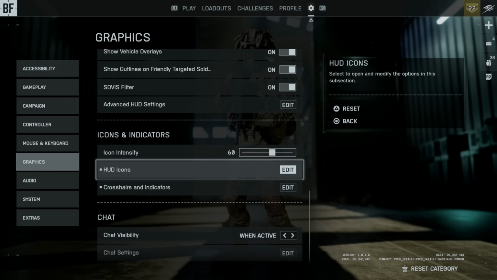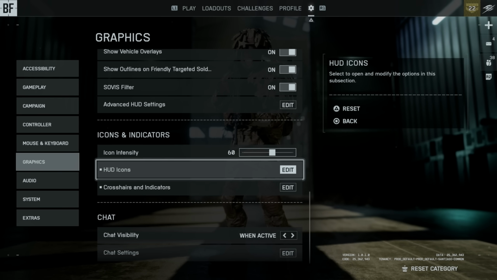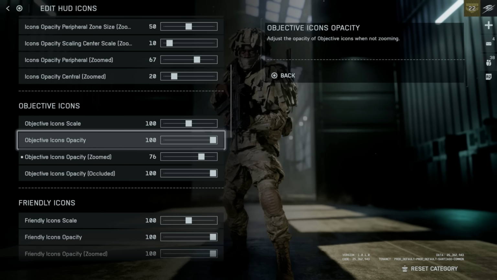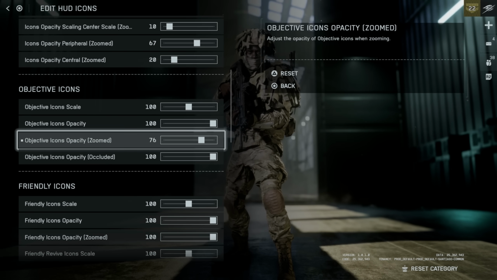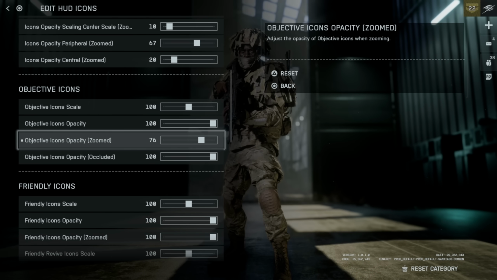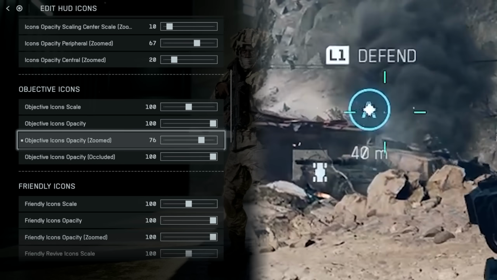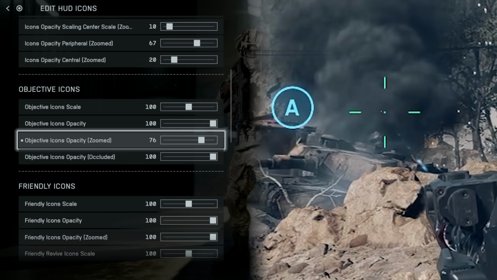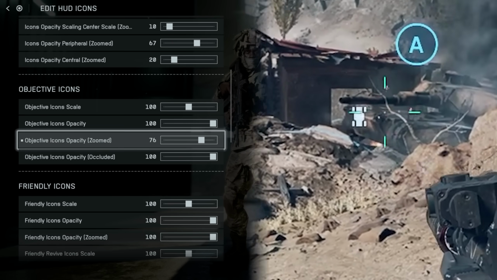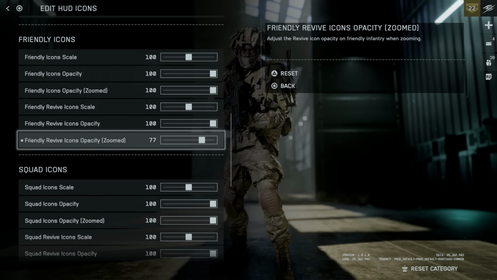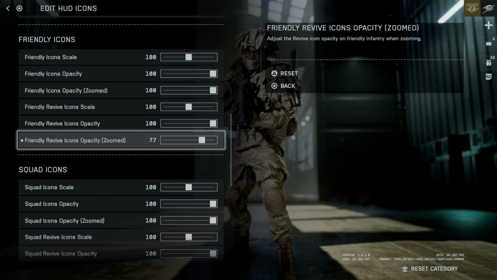As for the icons and indicators here, you can adjust these if you wish. Personally, I'm not going to change all of these things here apart from the zoomed sections here. So basically, objective icons opacity while zoomed. That means while you're aiming down sight, the icons will fade away, just a little bit. This can be really helpful. Highly recommend you do this on various options on the zoom settings here. Not the rest unless you know what you're doing.